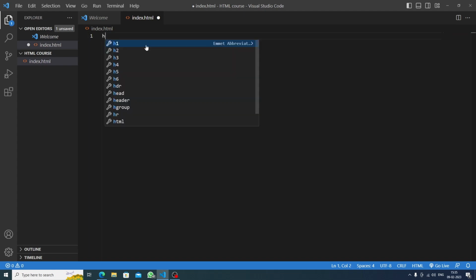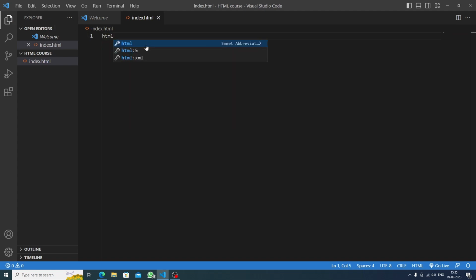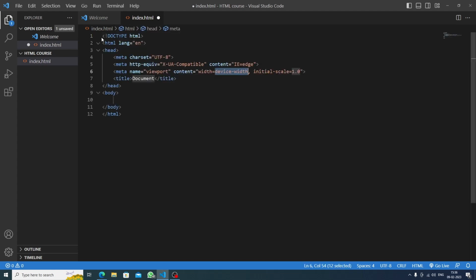If I just write html and hit enter, it will come automatically, and if I write head, it will also come automatically. But we are using HTML5, which is the latest version of HTML. If I just hit the exclamation mark and hit enter, we get our boilerplate automatically. Basically this doctype html shows that we are using HTML5 and not HTML4. It's so simple. And then we have this title tag.